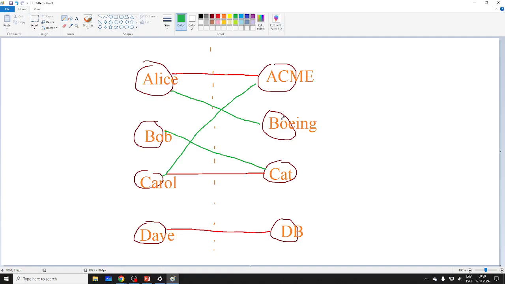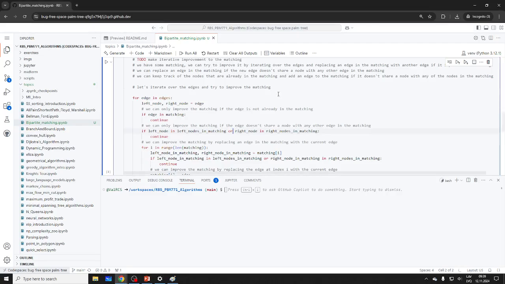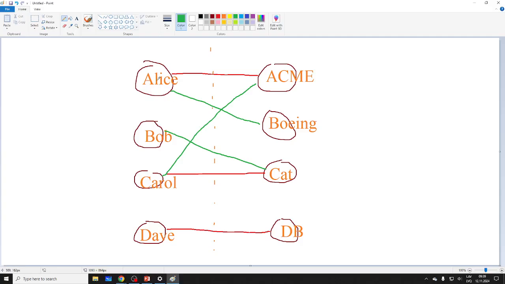So we'll need to consider. Assuming Boeing is not taken, obviously, I would assume this would have to be an "and", if both are already matched. Like we're looking at maybe Carol going to Acme possibly.